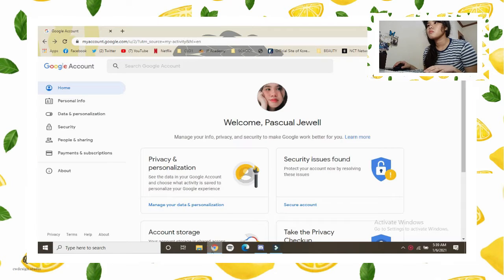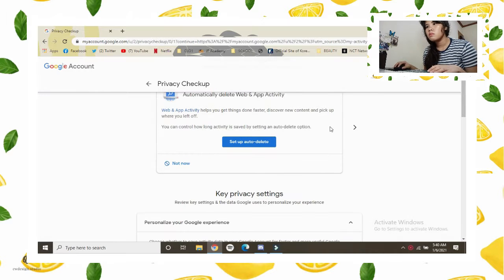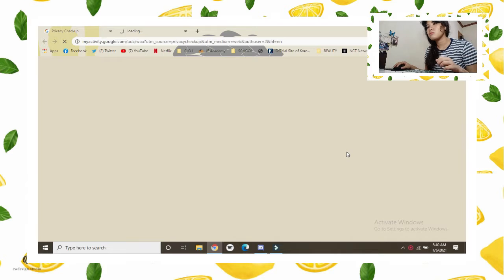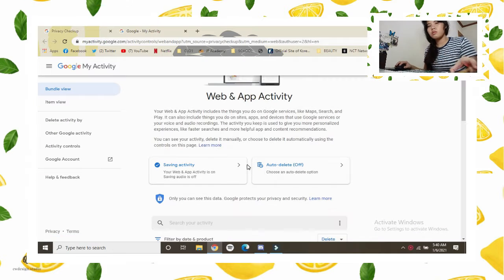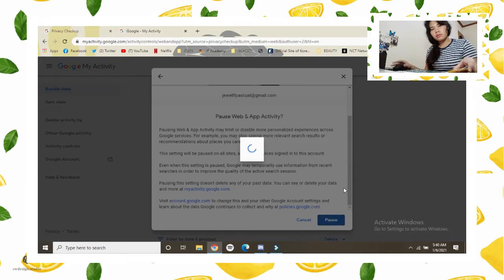For my Gmail, I'm going to be opening up my account, and I'm going to take the privacy checkup. So in here, there is an auto-delete web and app activity option if you want. So I'm going to personalize my Google experience by going to web and app activity. So it's turned on, and I'm planning on turning it off. So click saving activity, and then I'm going to turn it off. So I'm going to pause it.